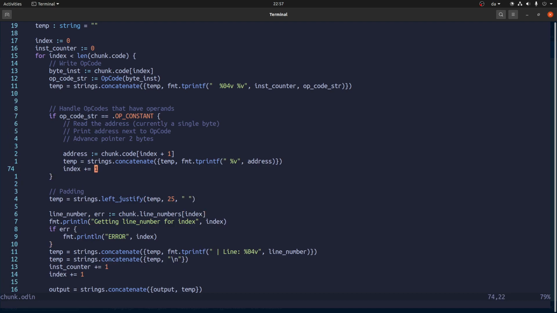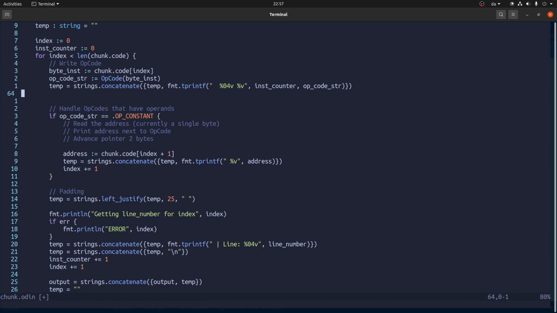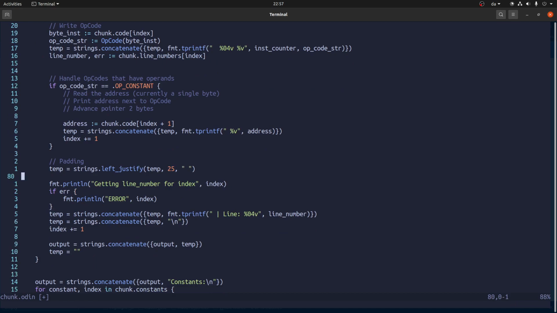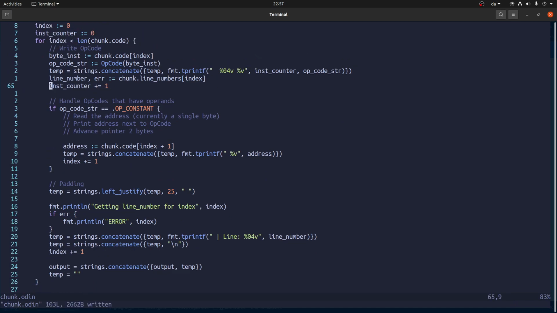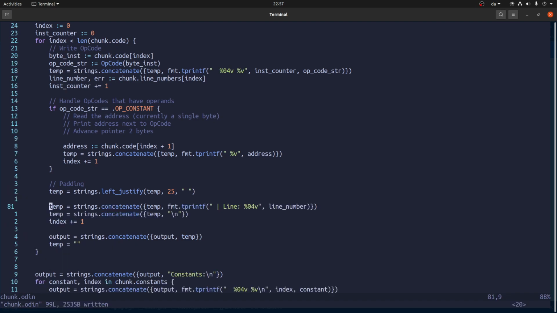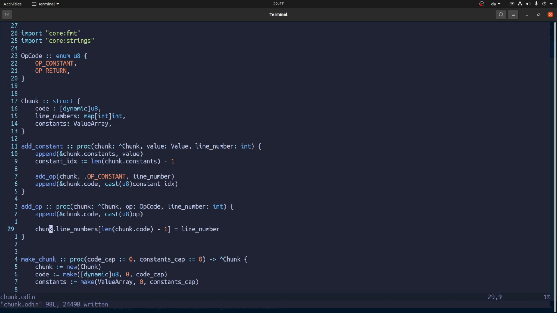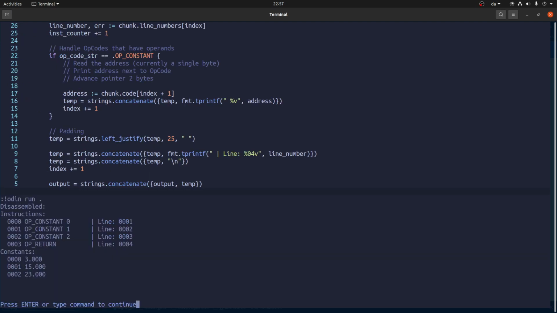It's because we are calling it after this. So actually it's a pretty annoying bug, we have to get the line number here. We can move this back up. Probably there's a better way to structure this. Let's try to run it now. Now it's just 1, 2, 3, 4. Let's remove this guy. And there we go.